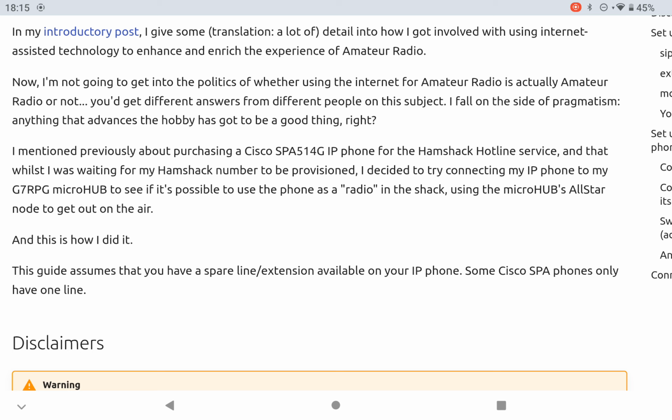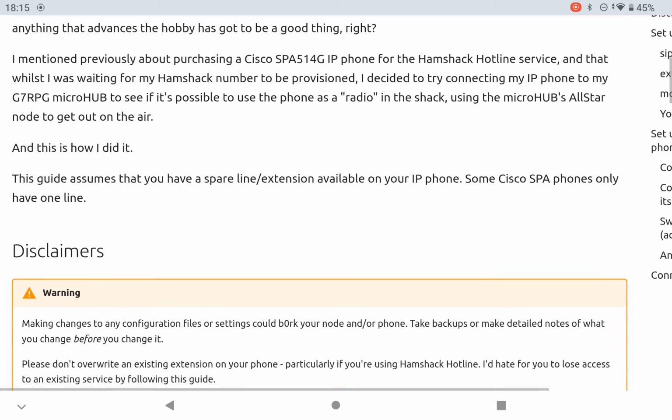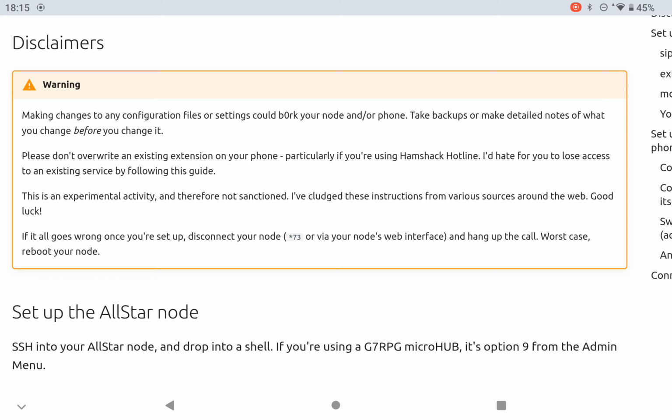Okay, for the purpose of this experiment, your VoIP phone will replace the radio. You will be able to use the PTT side of the phone to connect to your AllStar node, because you need from your IP phone a spare line that's not in use. There's a few disclaimers down here. I'll let you read that once you've actually gone through the blog yourself.